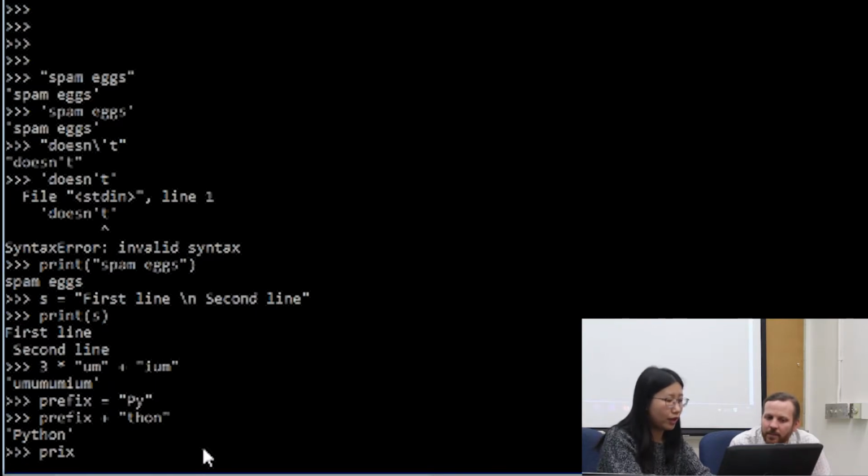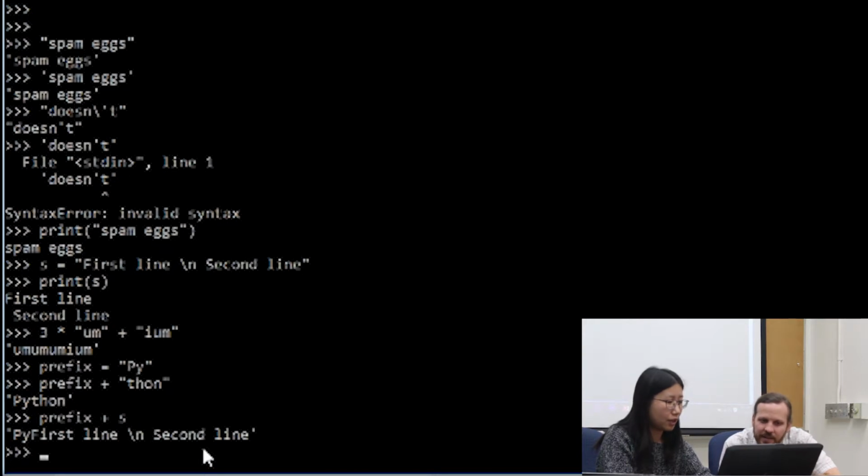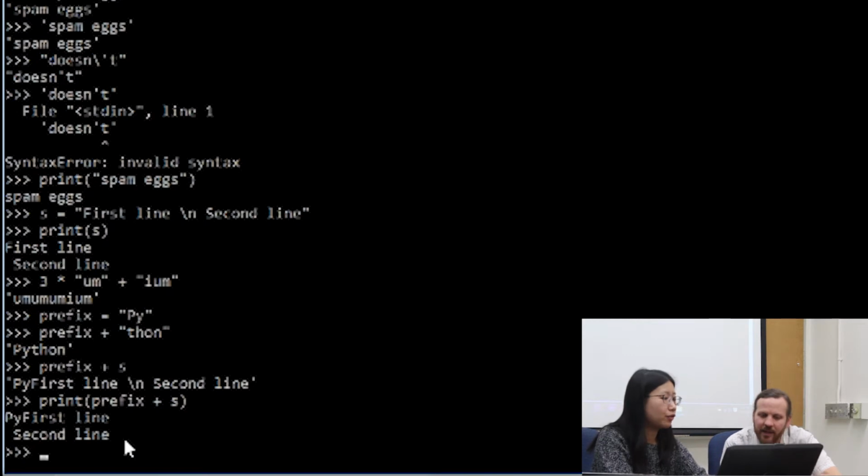Yeah, for example, you have a prefix. Prefix plus s maybe? Yes, let's do that, because we still have s living from earlier on. It says pi first line, second line. And it didn't do the new line, because we didn't do print, maybe? Let's see. Yes, if we use print, it'll print out as the new line. Gotcha.